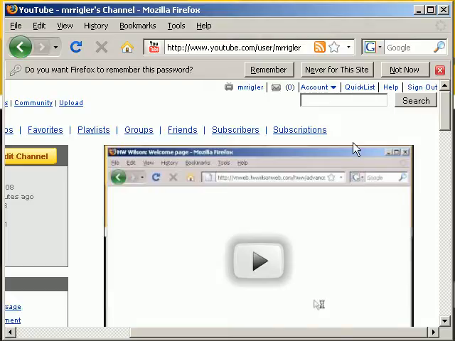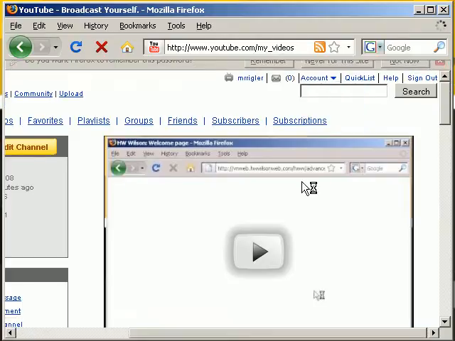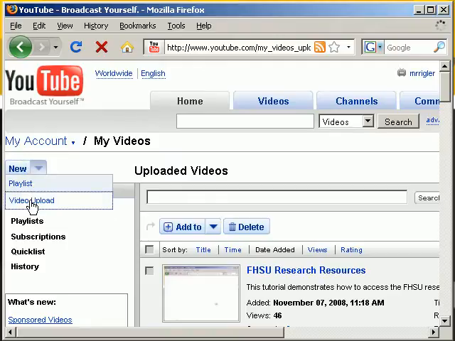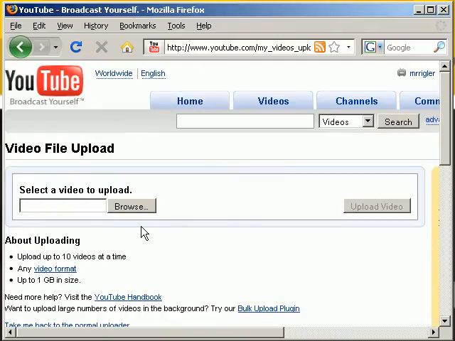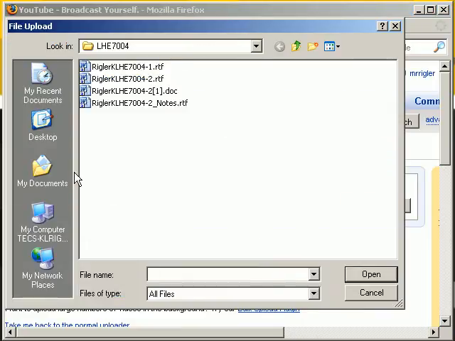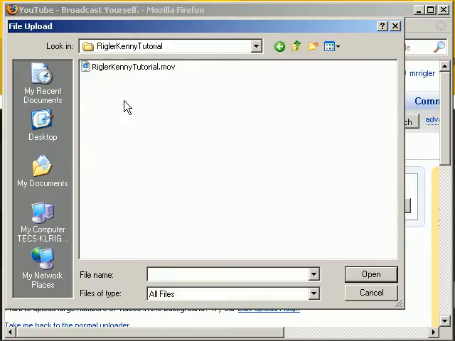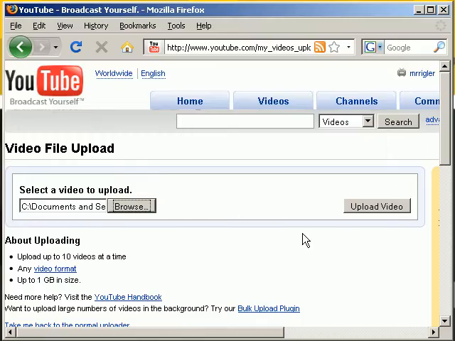And so at this point we would go to account and my videos, and then over on the left you have new, and we're going to go to video upload, and then we're going to select the video that we have made. In Camtasia you have exported a video, and so you need to go find that movie, the tutorial. It should be in a folder, possibly on your desktop, and you'll see the .mov file like you see here. Simply select that, double click and hit open, and then upload video.